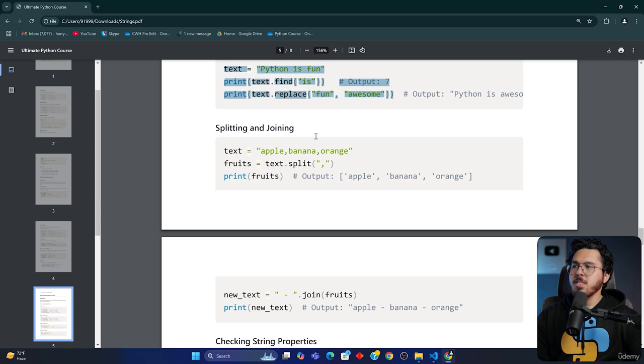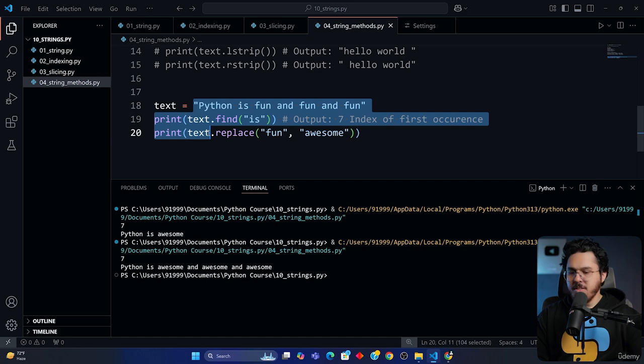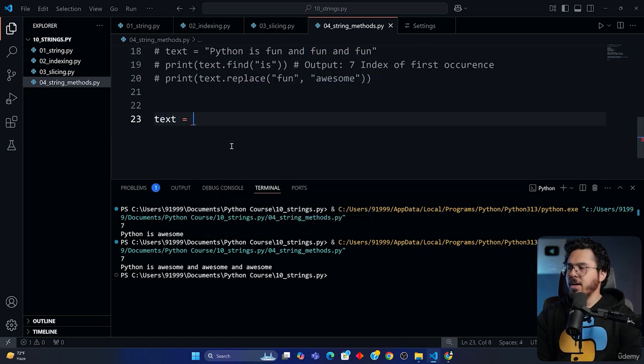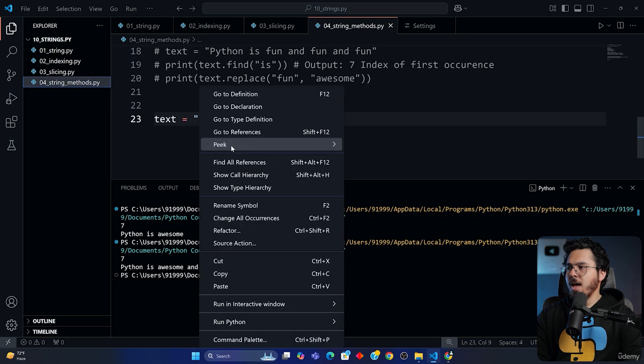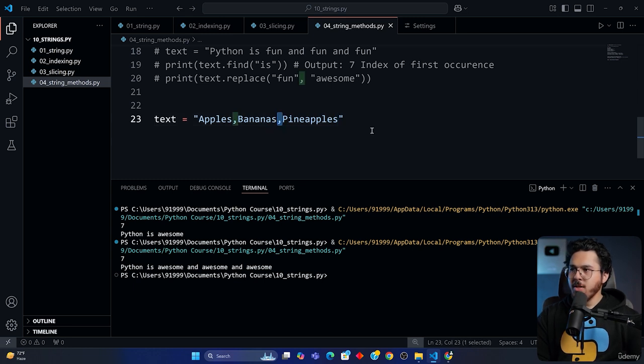Now we have something like splitting and joining. Let us say I have a text, and let's call it apples, capital A for apples, bananas, and then we have, let's say, pineapples. Now let us say I want to split it with a comma.